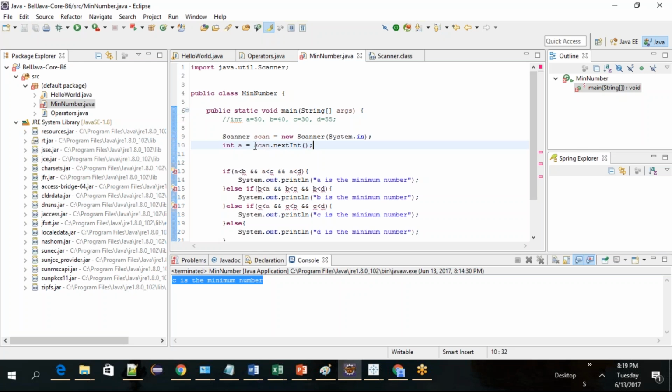So if you type like this, as and when, then your console will wait. This below part, the console will wait to get the inputs from the keyboard. As and when you enter the keyboard and press the enter button, then whatever input you entered will be assigned to this variable.